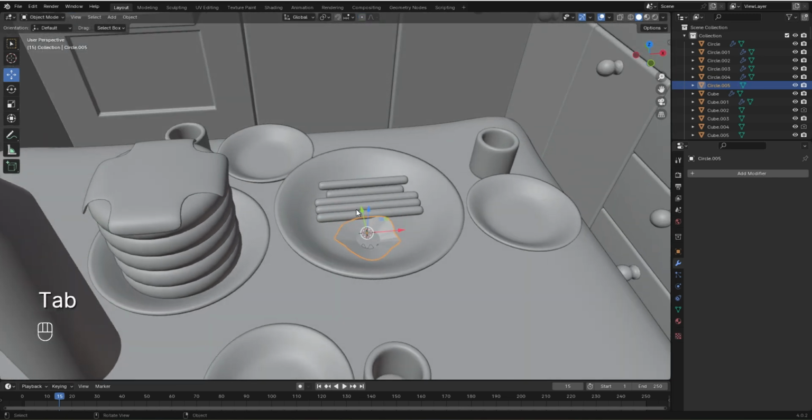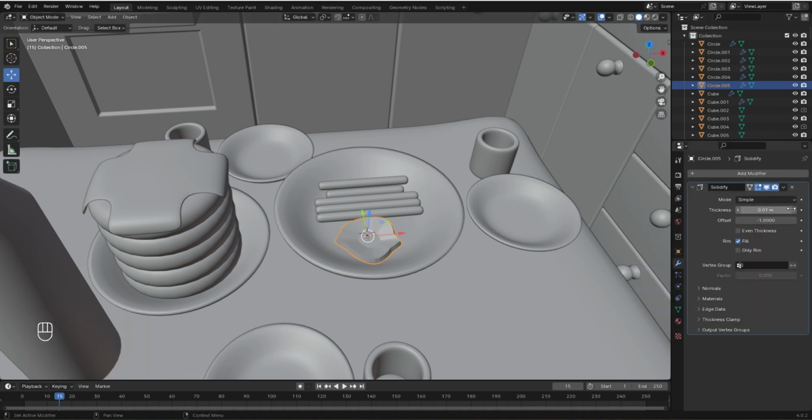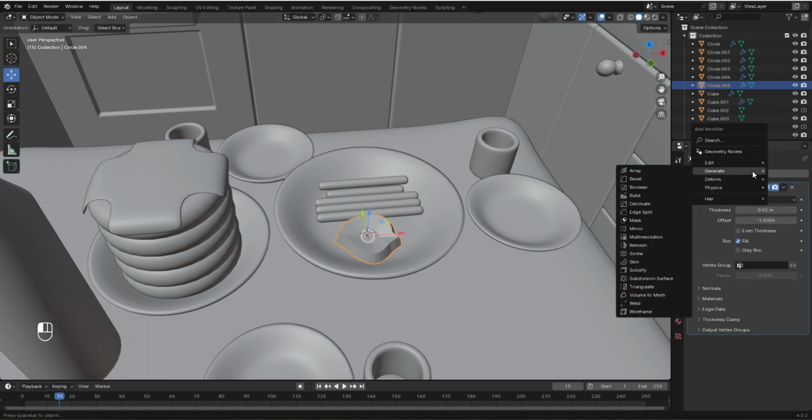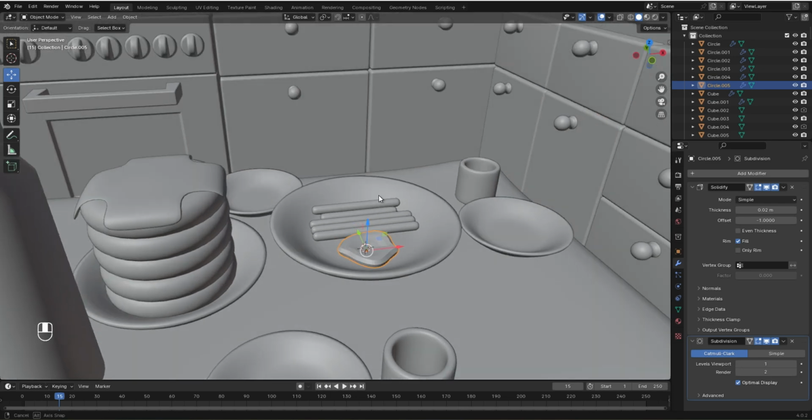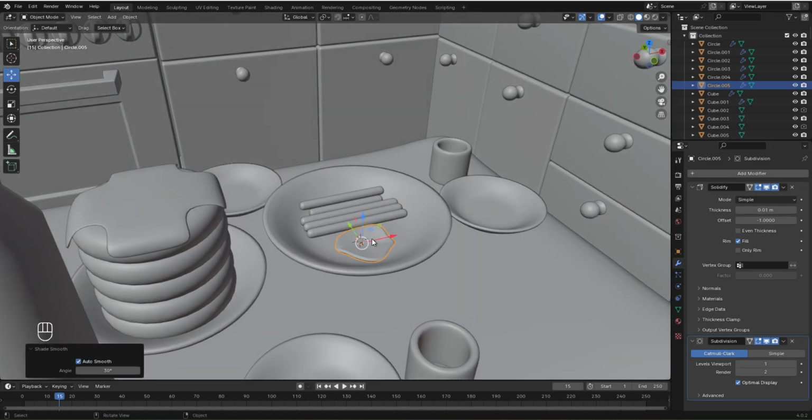So let's tab out of edit mode. Let's bring this to the side. So I'm going to add a solidify modifier to this. Increase it to 2. Then let's add a subdivision surface modifier to it. Then let's reduce this solidify modifier and let's shade this smooth.